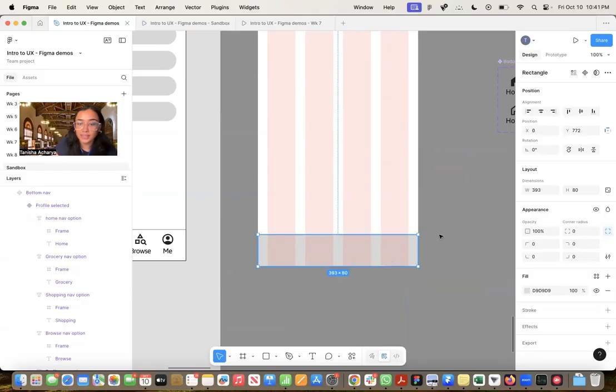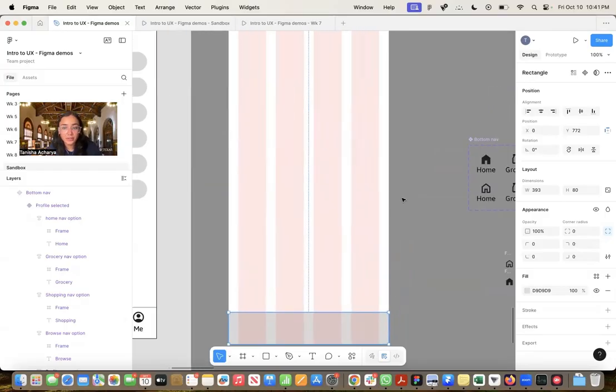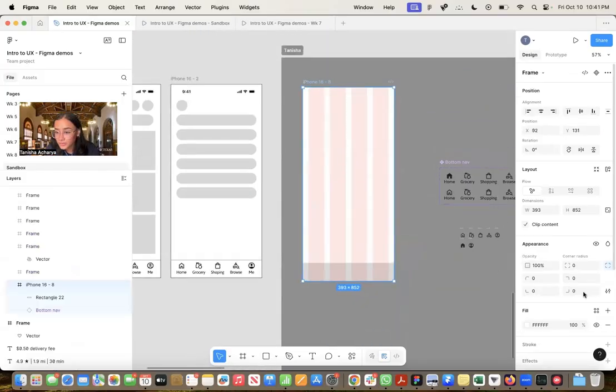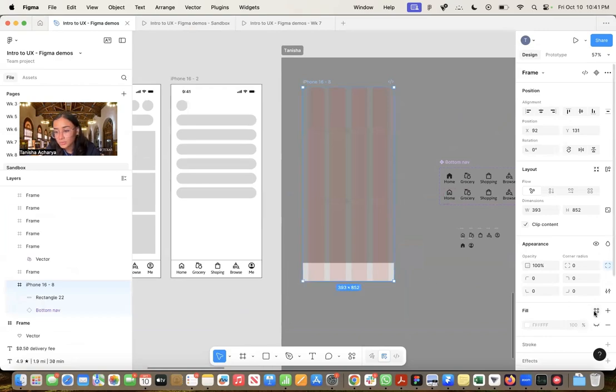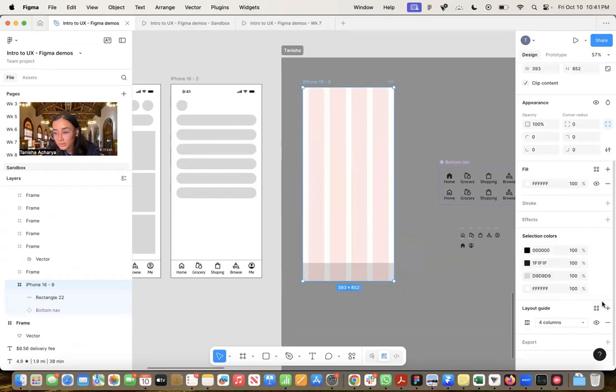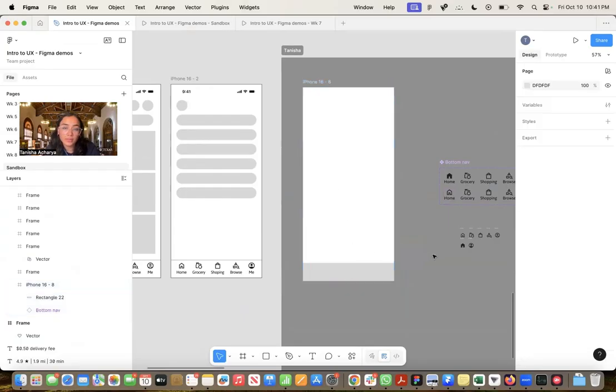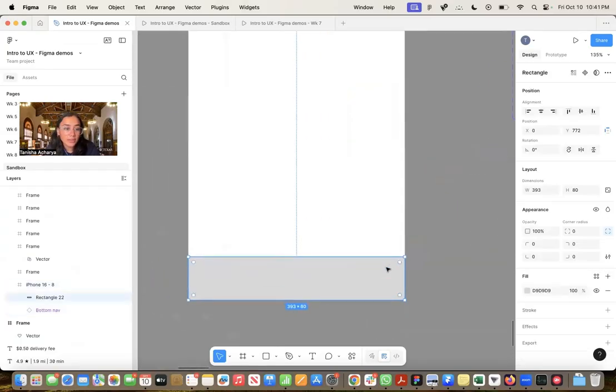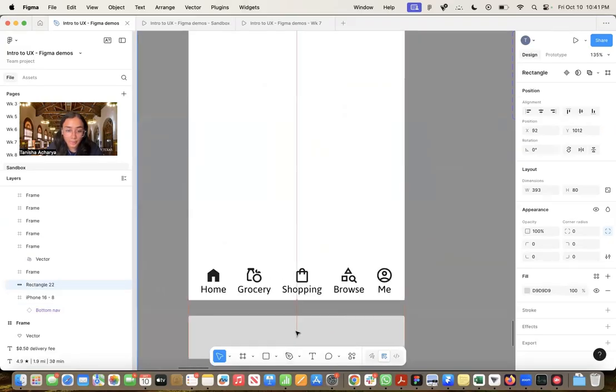There's a few interesting ways. Actually, I'm going to get rid of the layout grid for now because we don't need it. There we go. Okay, the layout guide is gone. So now, currently this rectangle is sitting above the bottom navigation. I'm actually gonna take it out.